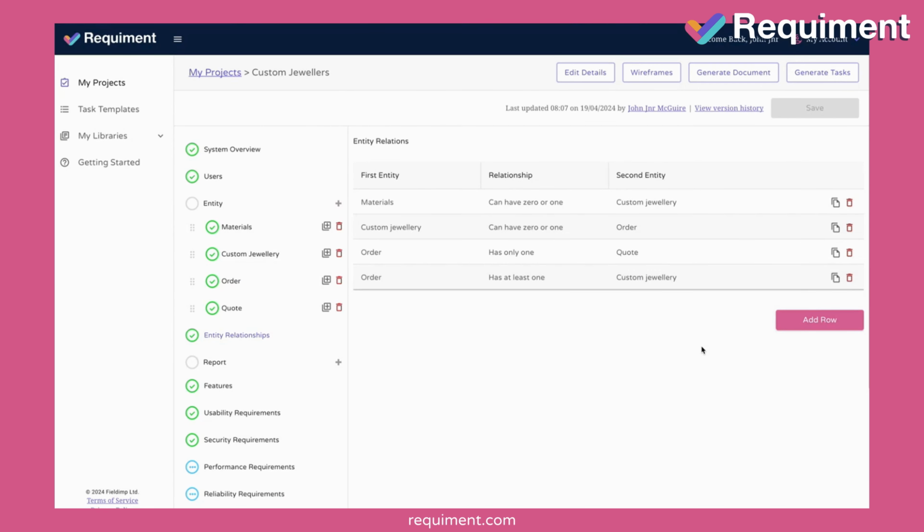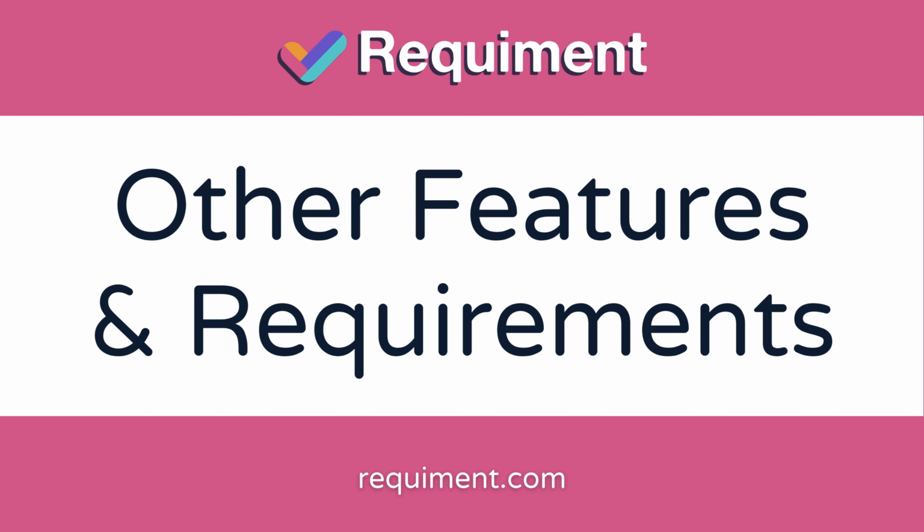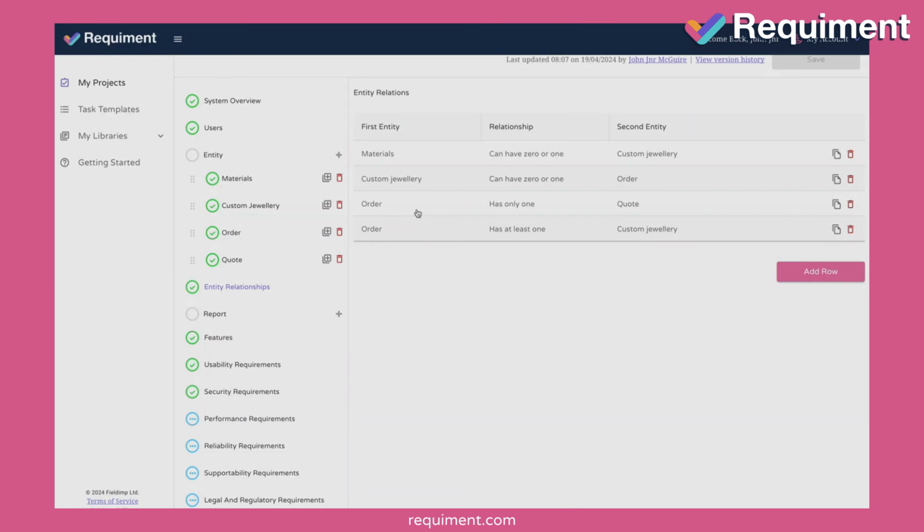So as you can see, we've added in some entity relations here. This might not be fully extensive for the system, but you can see that there are a number that just give us more of an idea of how the system is and how the entities interact with each other. Now that we have specified some entity relations, we can look at the rest of the system.